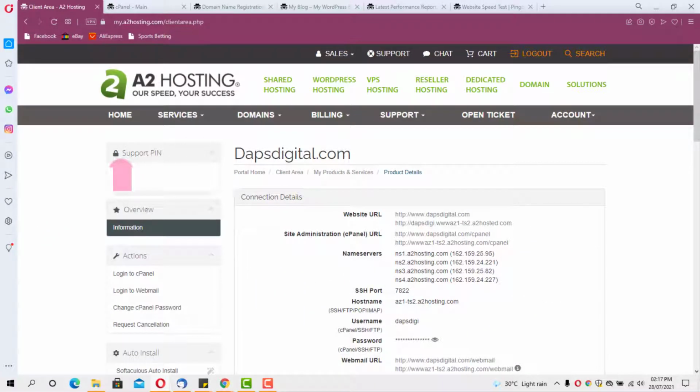And by your left here, you see your support pin. This is the pin you give to support anytime you're trying to contact them, for them to locate your account. A2 Hosting gives several forms of support. You can send emails, you can make phone calls, you can do live chat. But since the chat is free, I always love to use the chat.